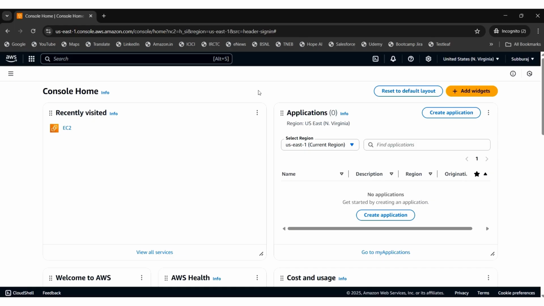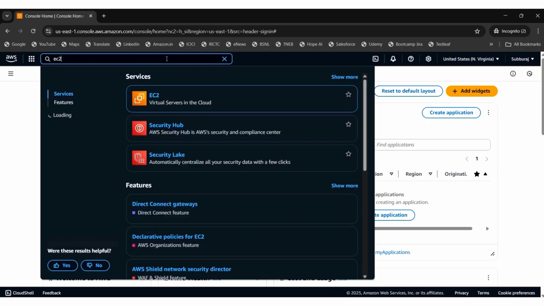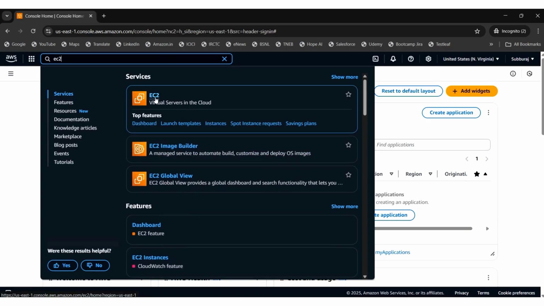Hi, today I'm going to talk about how to create a virtual server in Amazon AWS. First, we need to log into our AWS account. Then, in the search bar, you have to search EC2 and select the EC2 option.